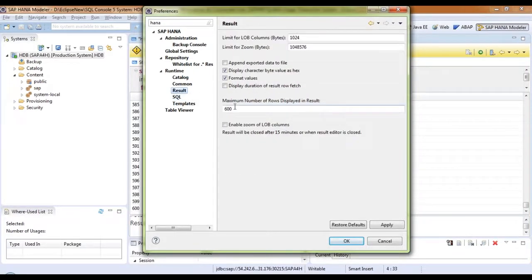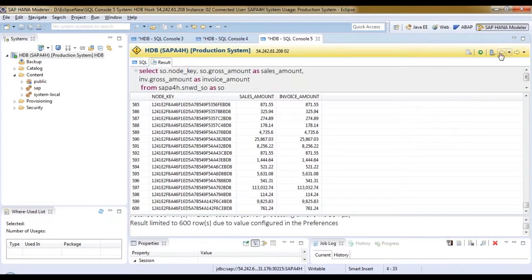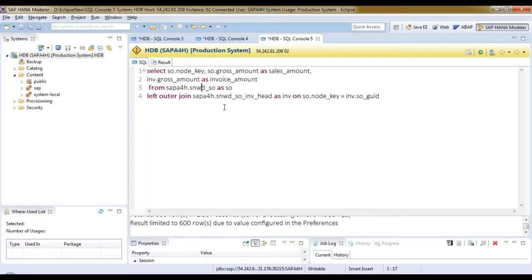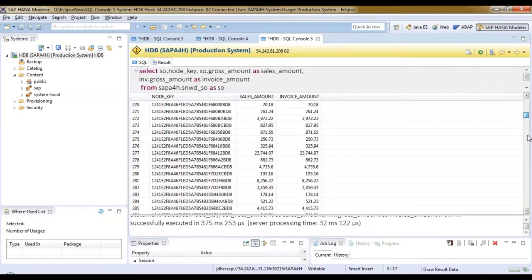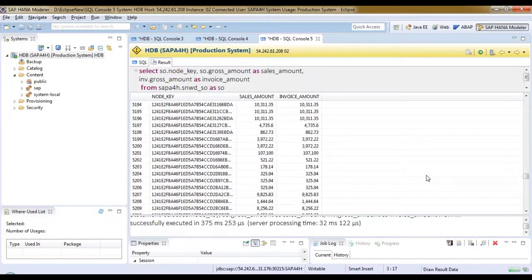We saw some places. Yeah, here 600. I will make it to, let's say, 2 lakh. Let's see now. It should get me something. I execute again. It may take some time. Okay, good. It's fast. And I will scroll down. You may see some orders which are not yet completed, which are not even yet invoiced, where you would see invoice amount will be empty. It will be null.